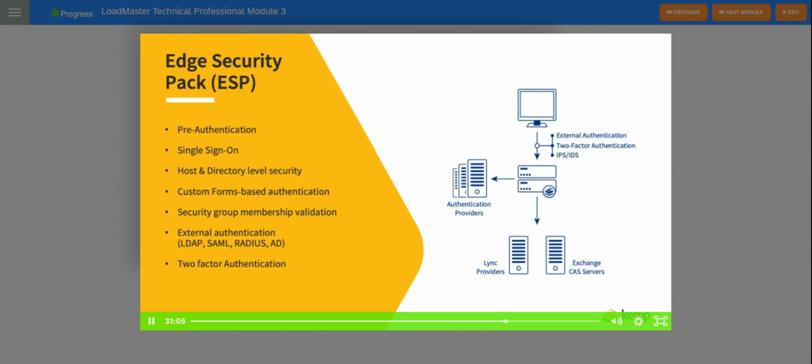The Kemp Edge Security Pack offers the following key features: endpoint authentication for pre-authentication, persistent logging and reporting for user logging, single sign-on or SSO across virtual services, LDAP authentication from the Loadmaster to the Active Directory, basic and forms-based authentication communication from a client to the Loadmaster.